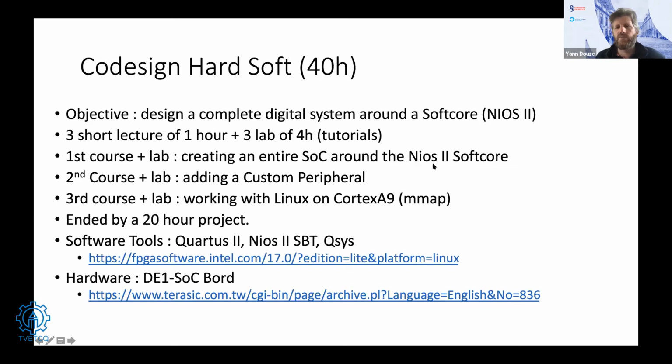That is a famous softcore given for free by Altera, Intel Altera. Then I have a second course plus lab, adding a custom peripheral to this system on chip. And then I have a third course and lab, working with Linux on the Cortex A9 to do some simple drivers with the mmap method. And then I have a little project which consists of adding some custom peripherals and doing a 2D radar with an ultrasonic telemeter and a servo motor.